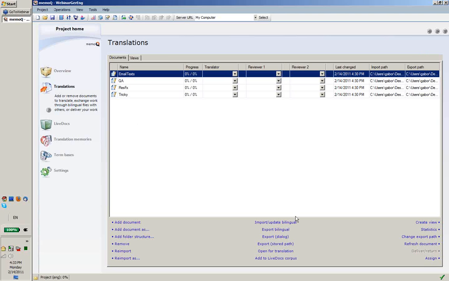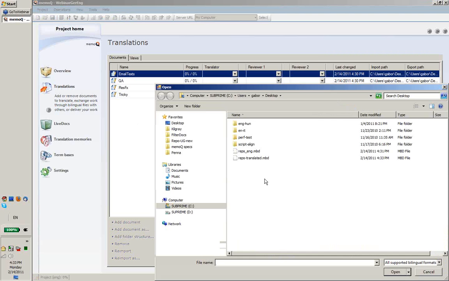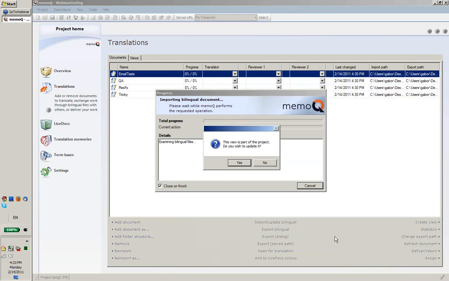And I can just tell MemoQ to import update bilingual. Browse to my file. MemoQ will take a look inside the file and give me this message, which says, this view is part of the project. Do you wish to update it? So this is actually the reason why that single command, import update bilingual, is called just that, import/update.